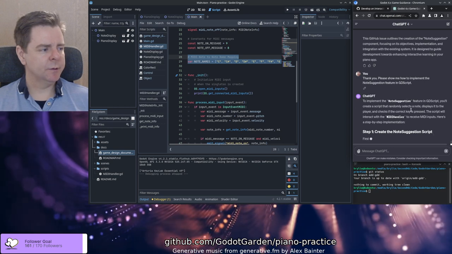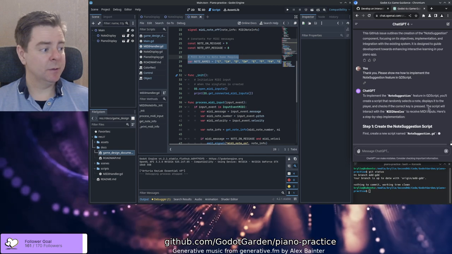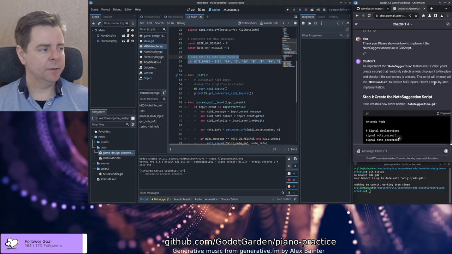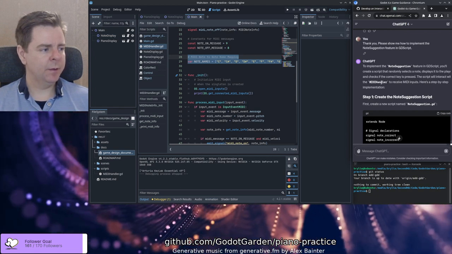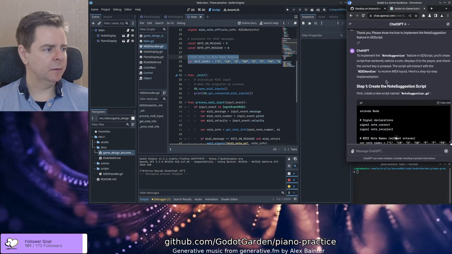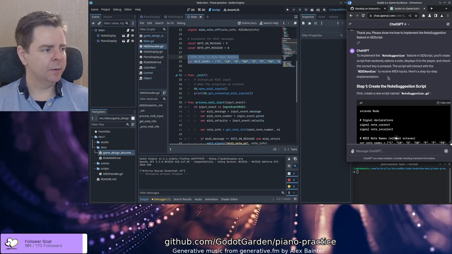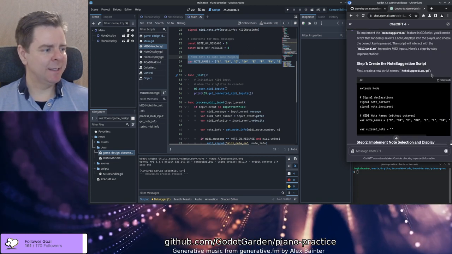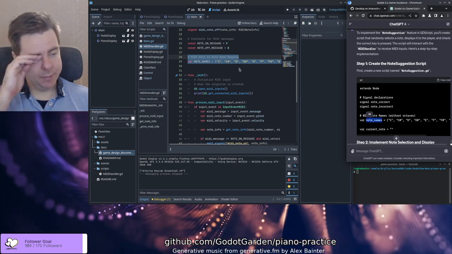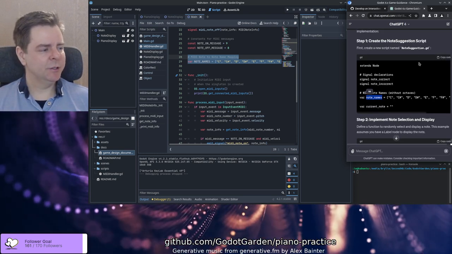Here we go. To implement the note suggestion feature in GDScript, you'll create a script that randomly selects a note, displays it to the player, and checks if the correct key is pressed. The script will interact with the MIDI handler to receive MIDI inputs. Here's a step-by-step implementation. See, we're repeating these note names. I would like to move it to a global const.